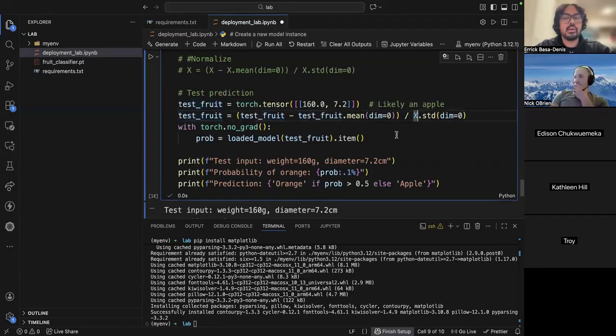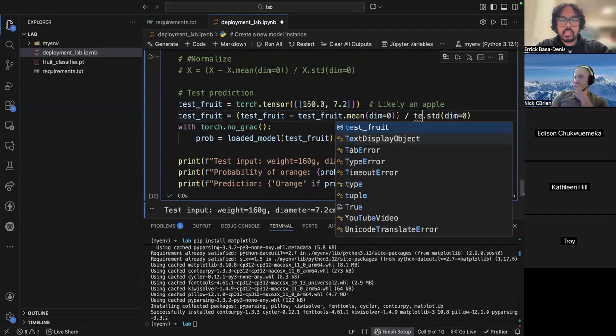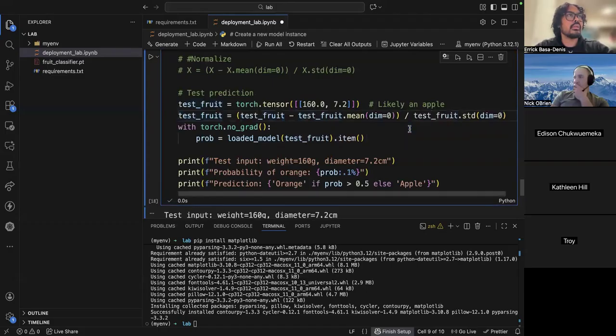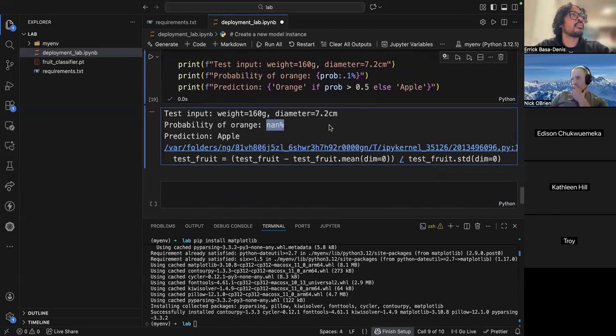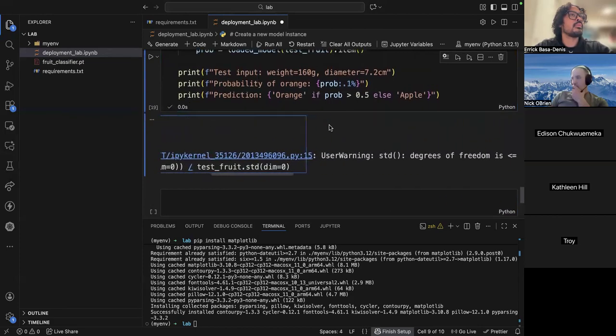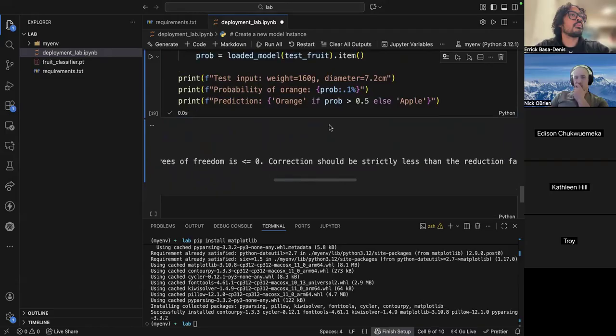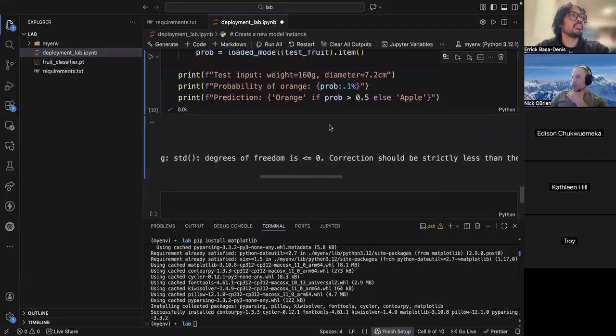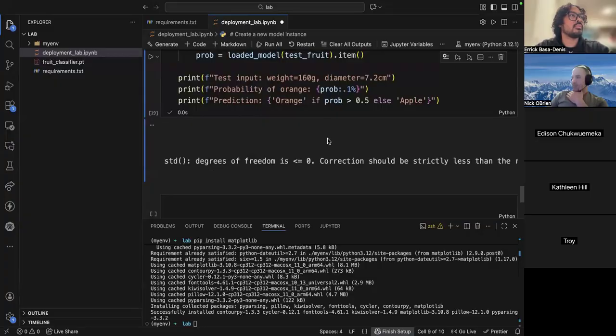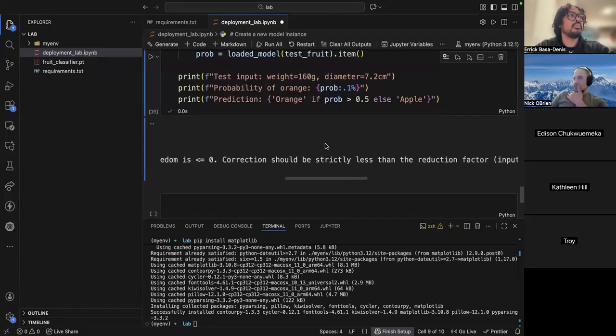Yeah. Well, when we did that the first time, it was saying it wasn't a number. Let's look at it again. Oh, here. Wait, degrees of freedom is less than or equal to zero. So is X representing the training data? Yep. X is a tensor, right?